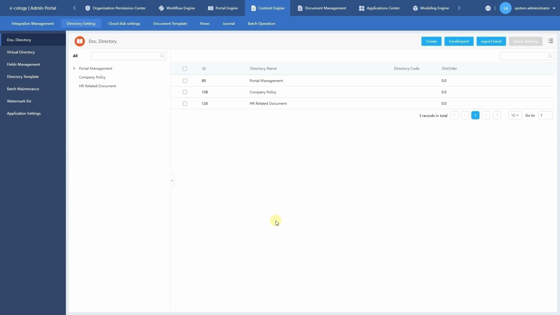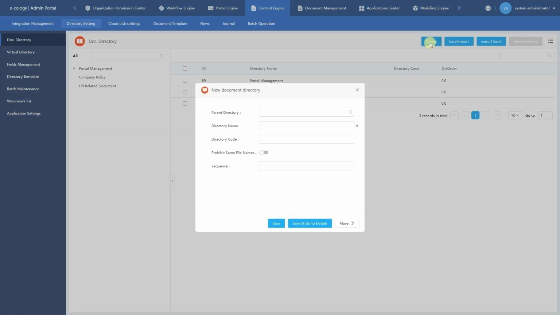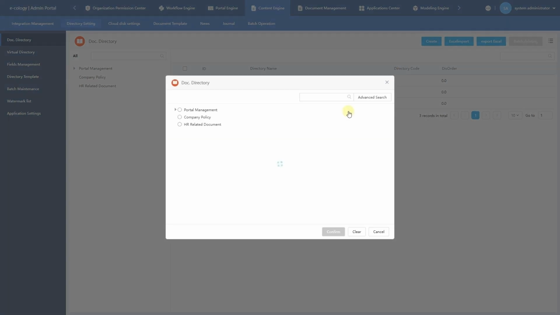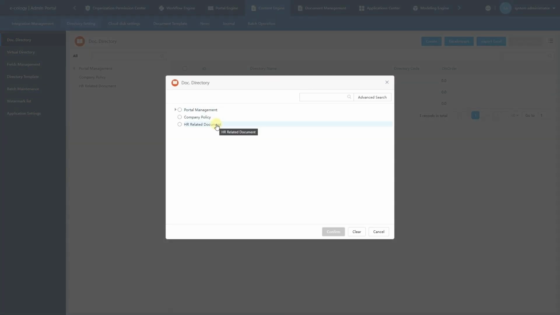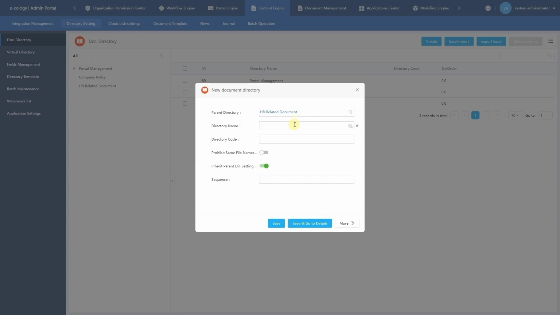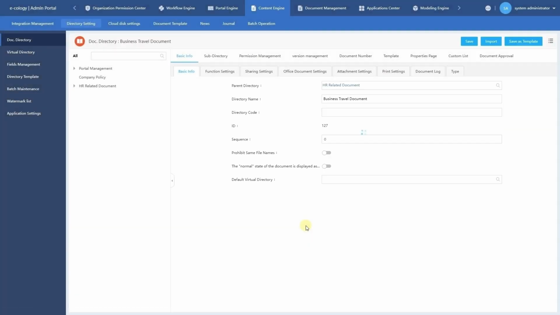Next, we will create the subdirectories. Similarly, we can click on the Create button here, then select its parent directory from the directory browser. So, I can just select HR-related document, then click on Confirm. Next, enter the subdirectory name. After that, click on Save and go to Details to configure other settings like the view permissions, create permissions, and also the maximum attachment uploaded size.